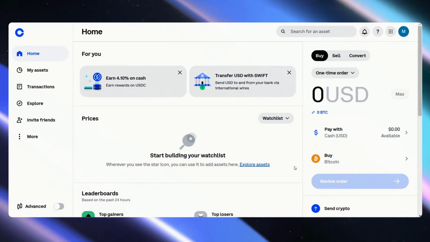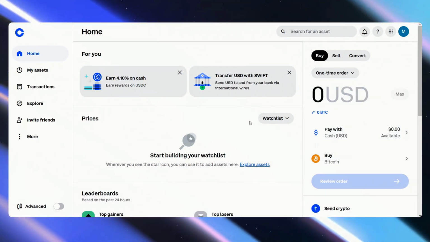Hi there, and for this video, we'll be showing you how to withdraw your money from Coinbase.